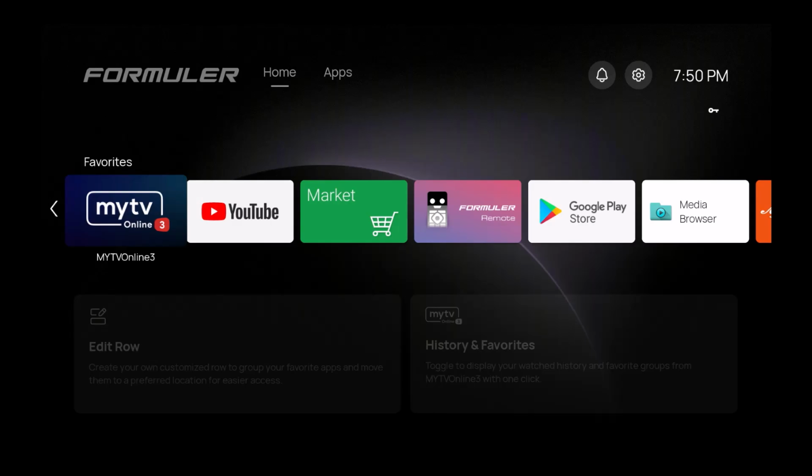Today, what we're going to do is take a look at the home page and some other things on this device since they've updated the launcher screen. All right, so let's go ahead and get started. One of the things you're going to notice about the new launcher screen is it's very clean.